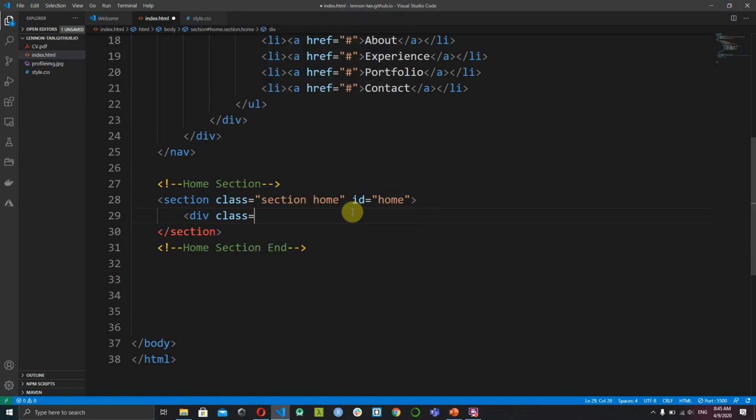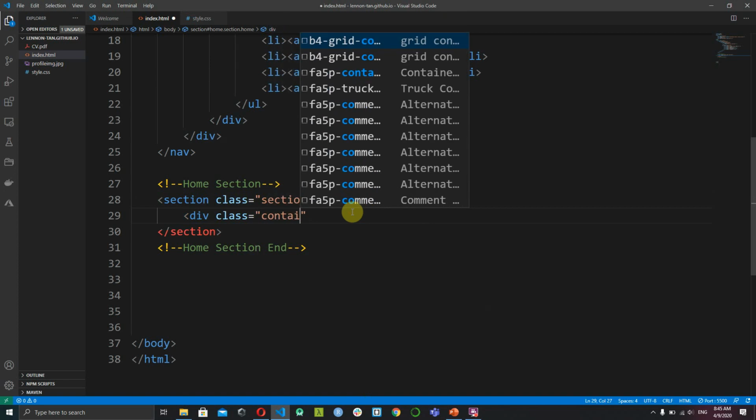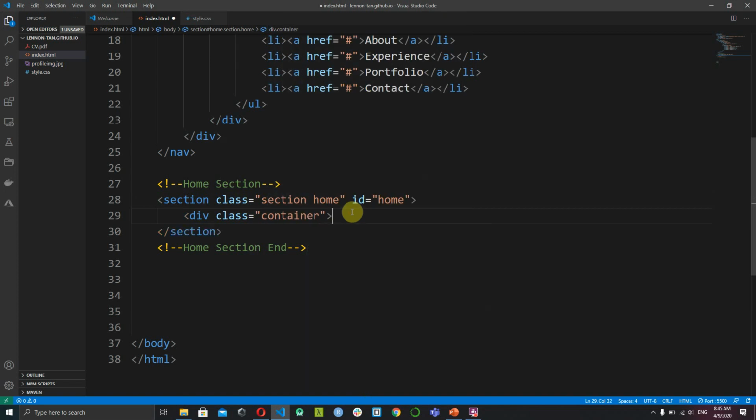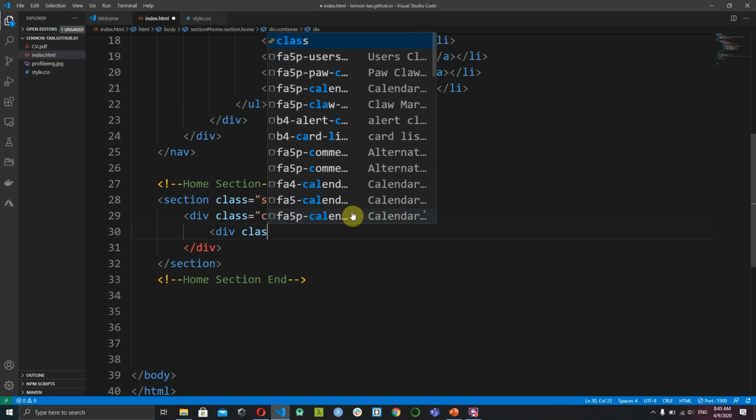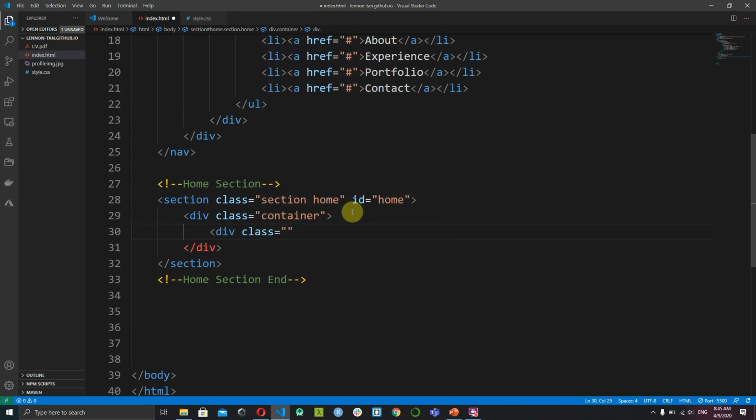Alright, so inside the section, let's have a div with a class of container, because as we mentioned in the last video, we want to fit everything at the center of the web page. So let's give a class of container so that it automatically centers. Next, we use another div with a class of home-inner. This is the inner element of the home.